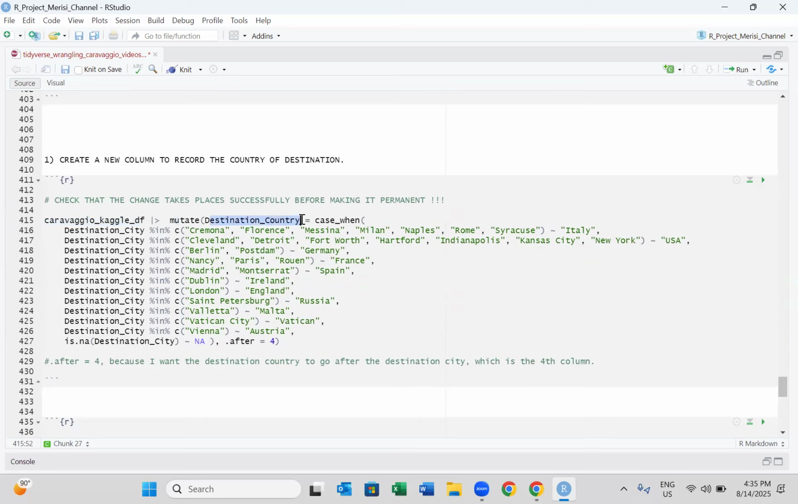Now, the thing is destination country, that's not a column right now. That's okay. Whenever you mention a new column as part of mutate, that column will be created, and that's what we want, okay? Perfect. So to create the destination country, use the logic behind case when. And understanding case when is very straightforward. This is what we're doing.